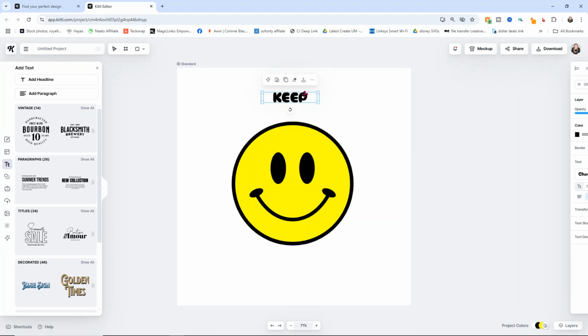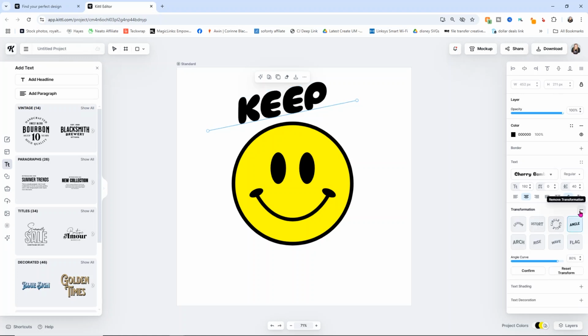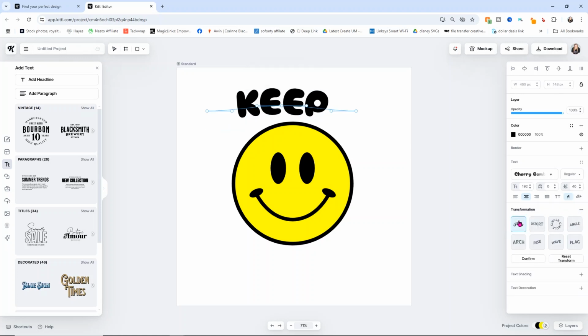So once I have the font that I want, I can make it bigger by using the tabs over here. And I can do lots of different things to change up the way this font looks. I don't have to just leave it like this. If you go down here, under where you selected your font, you're going to see there's a transformation option. And with this, you can do all sorts of things.